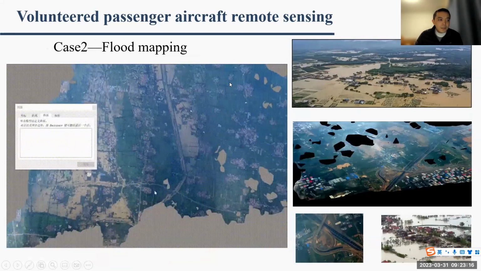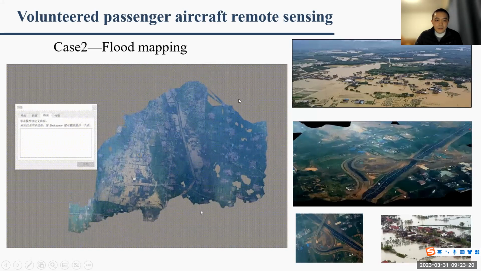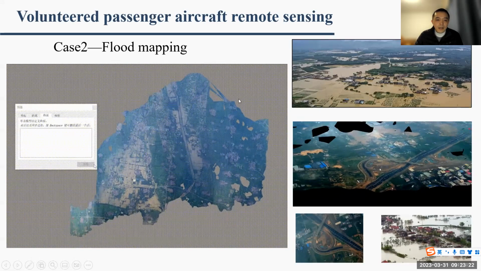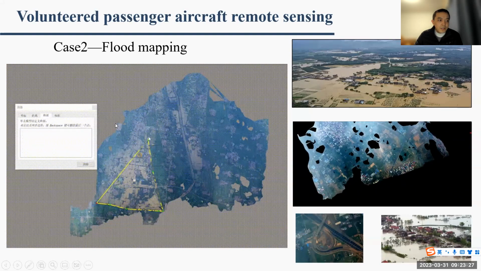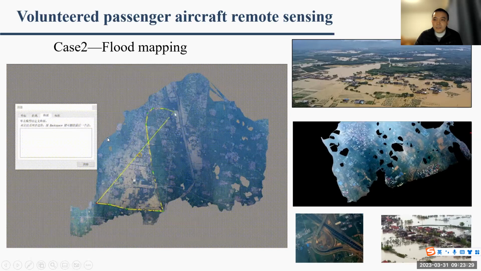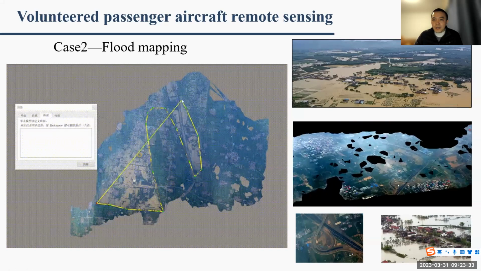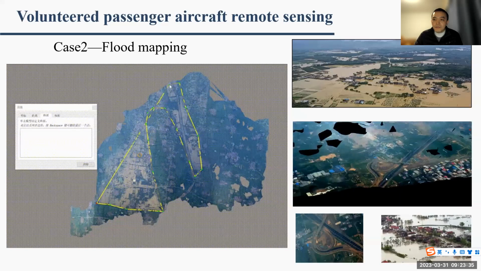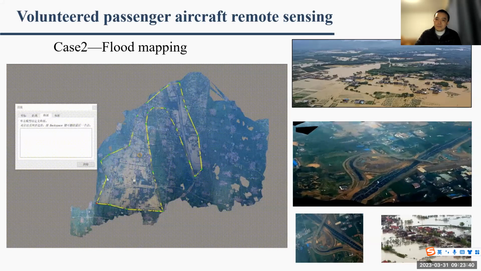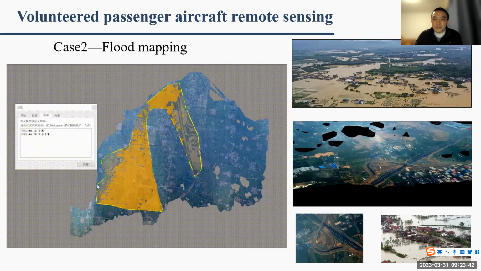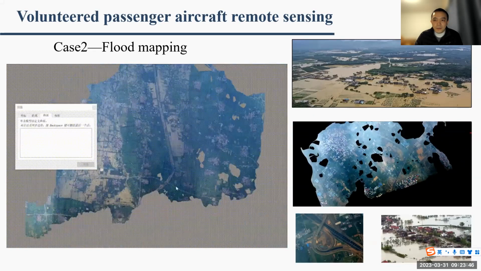And also using these images, we can map the flood areas and use it for disaster management. And another flood mapping case is the 2021 Henan flood. We took these images. The area is about 150 square kilometers, and we used a video captured for about, I guess, 5 minutes. It is quite efficient for generating this kind of data, and we can get this data very quickly.